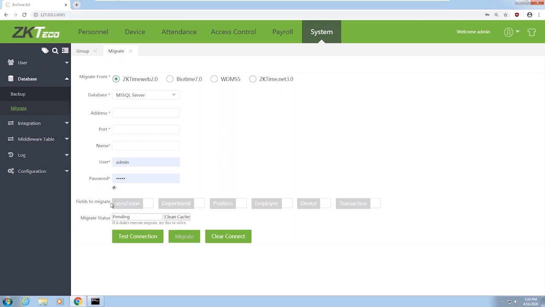Also here I can select fields to migrate: area, departments, position, employees, devices, and transactions. As you can see, we have a lot of options, but there is one that is not included, which is timetables, shifts, and schedules. So this would need to be created again in the software once the migration is complete. This is something that we need to know.